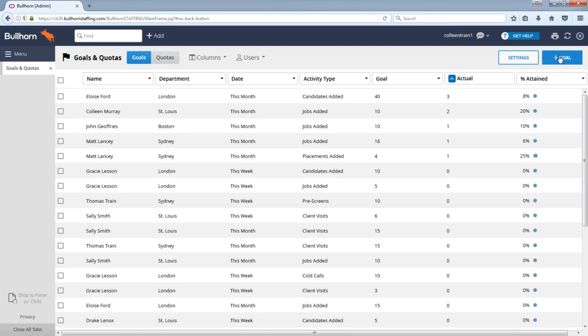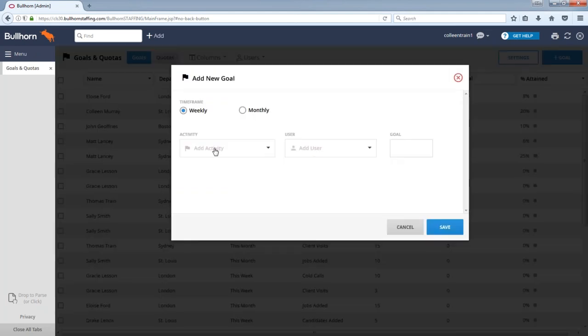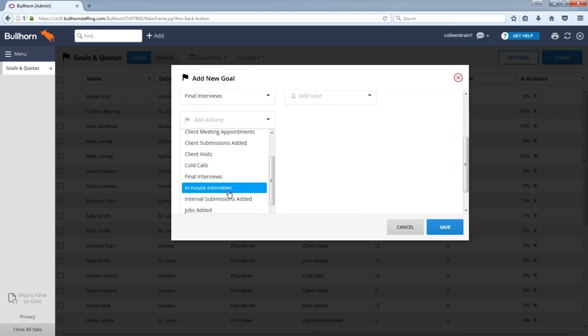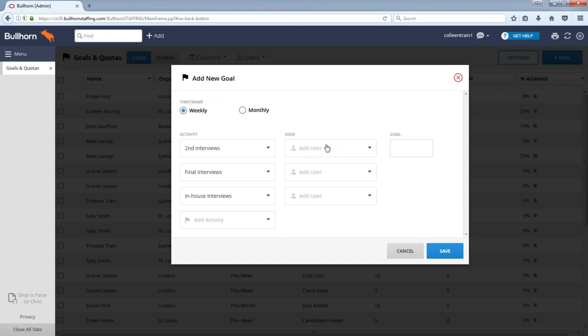So you can set up your goal. And let's say the interviews, you have multiple ones for interviews. You pick an activity, then you pick another activity. Let's see, there's a final interview. I think I saw one other one for in-house interviews. Then you add your users, and then you set your goal. Because there's one goal box, it'll combine all of these together. And you set them up that way. Okay, does that answer your question?